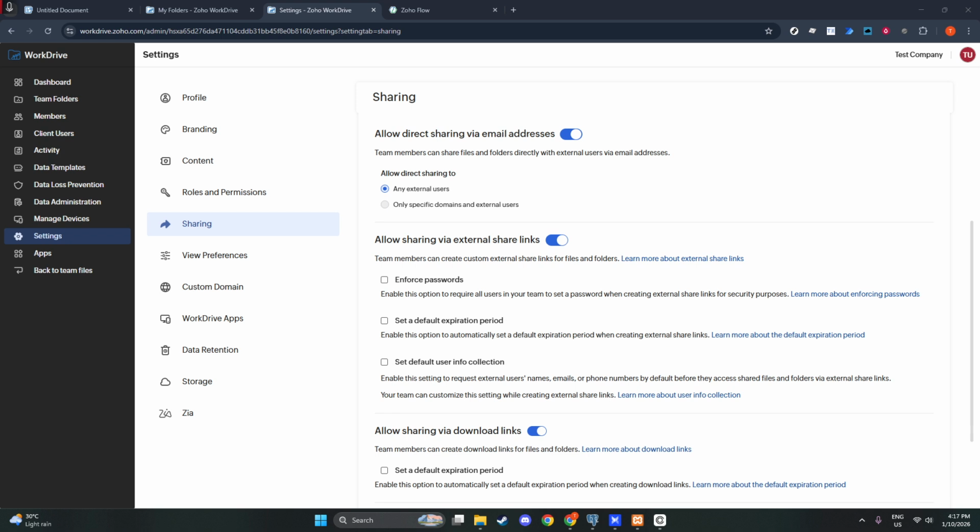Remember, these are defaults. They help standardize security, but can typically be adjusted when you create individual links. When you're satisfied with the settings, save your changes.